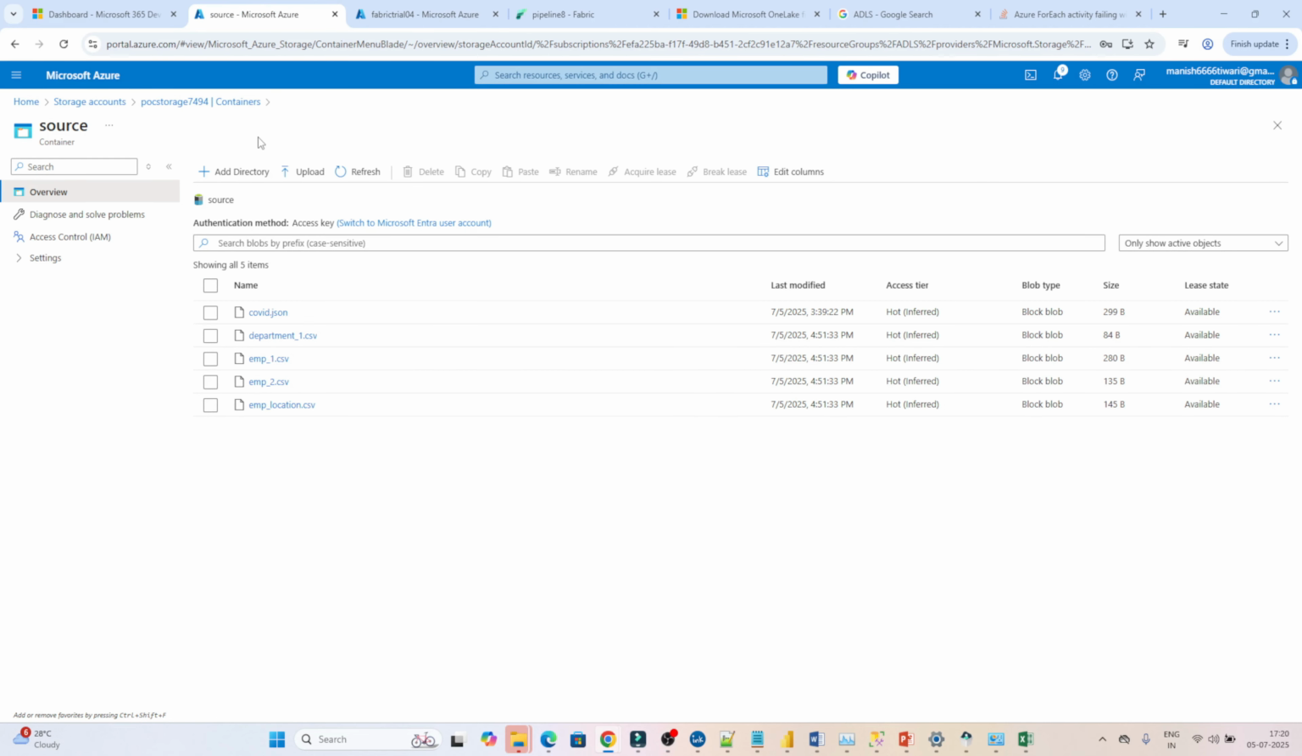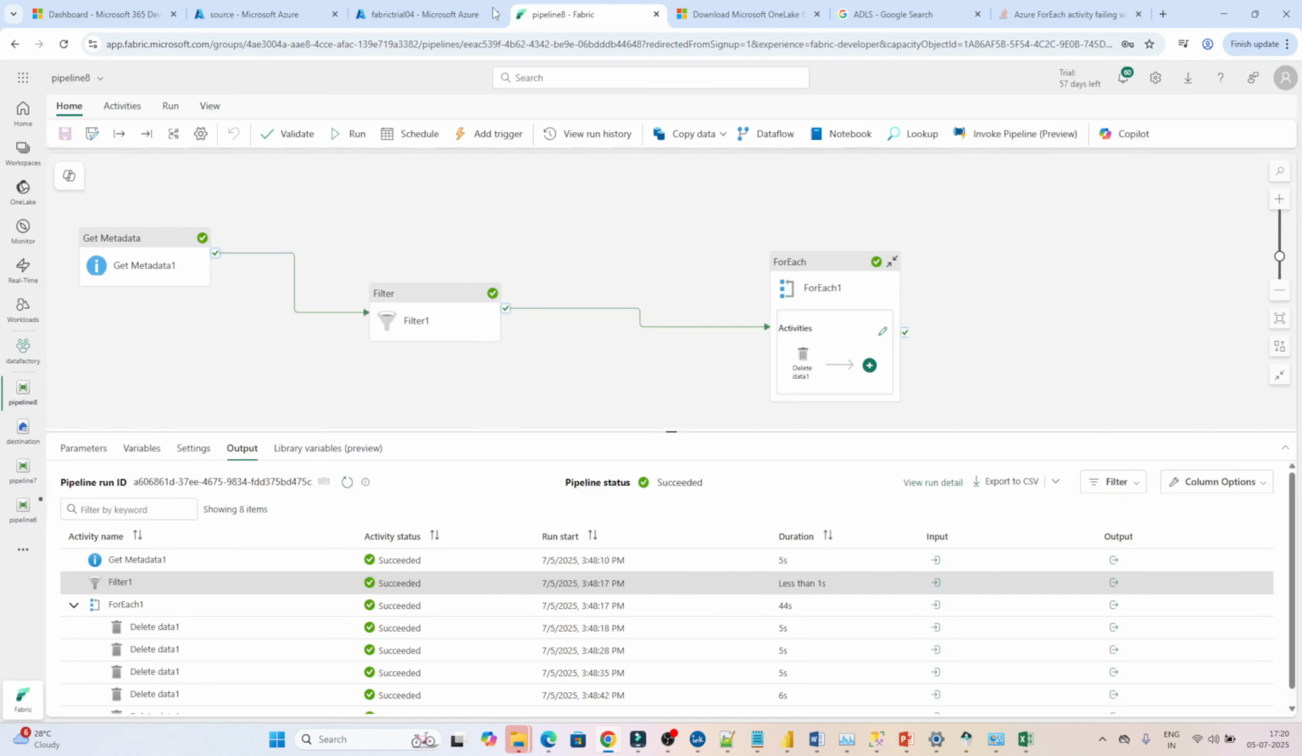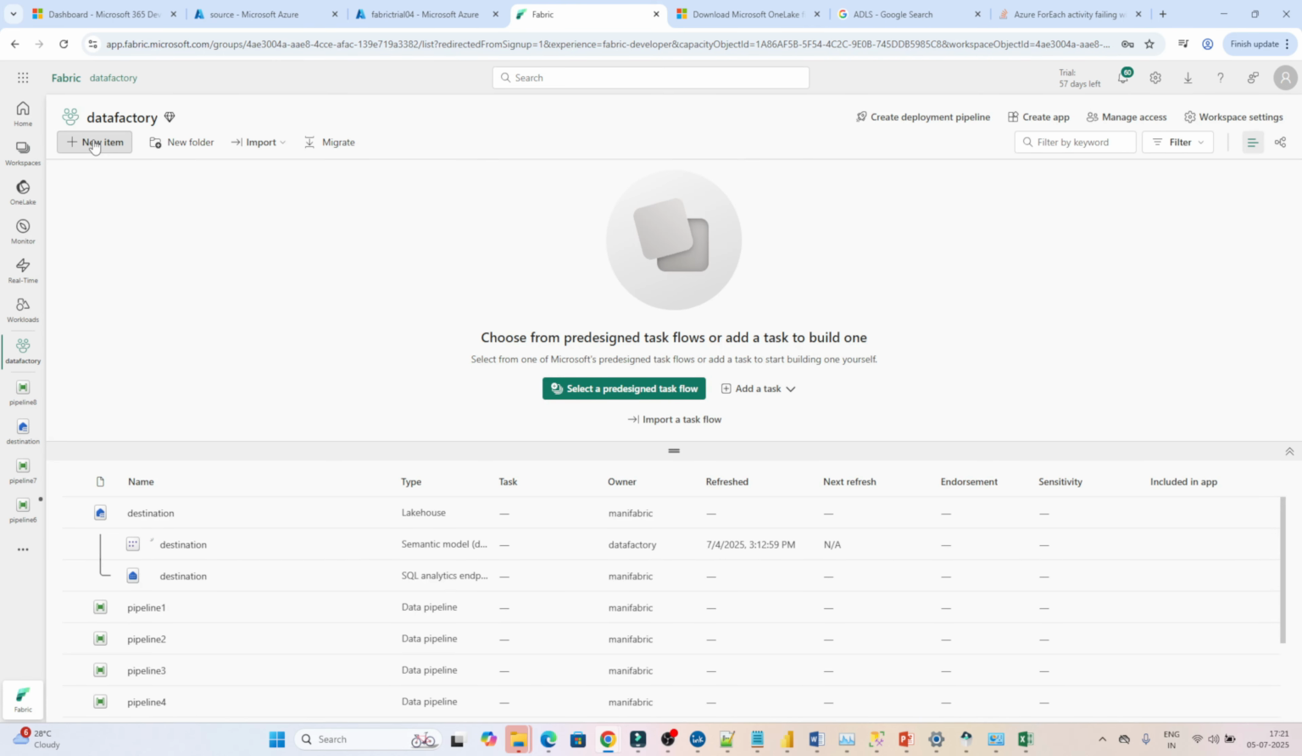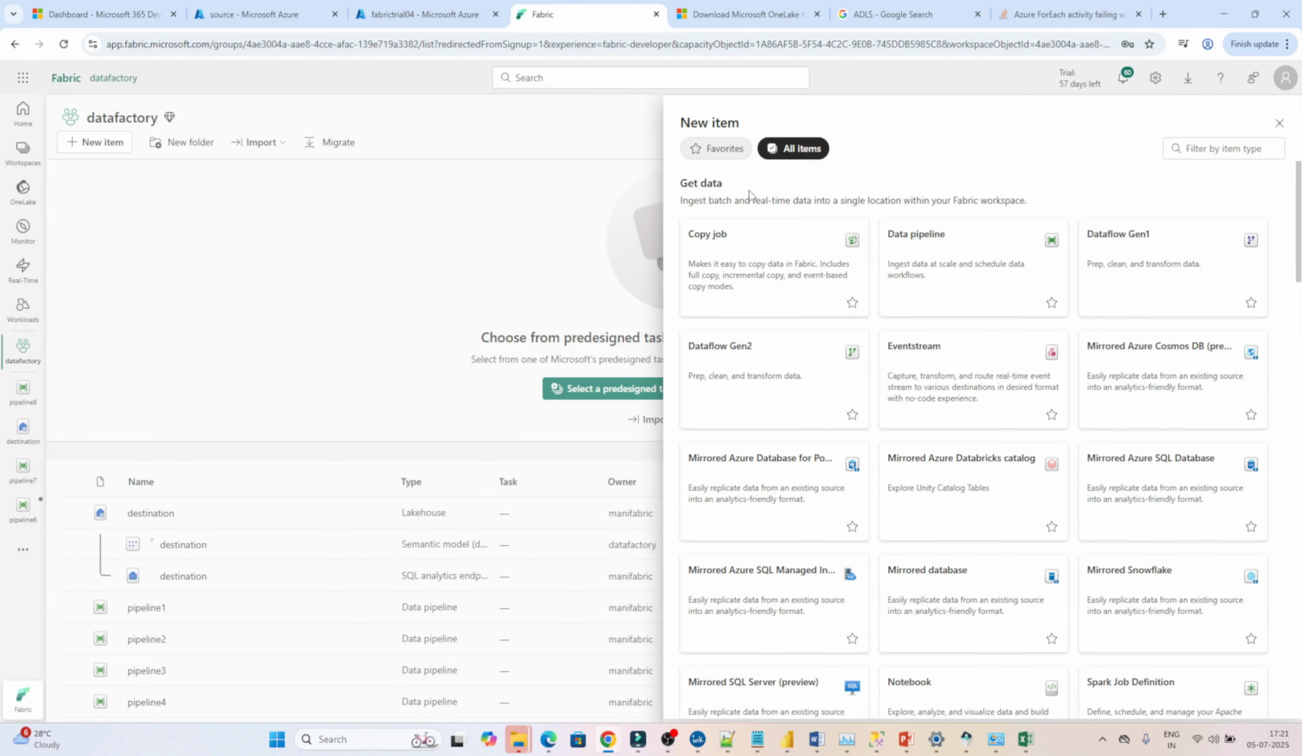So I have an ADLS account. In ADLS I have multiple files. You can see employee1.csv, employee2.csv, employee, location.csv, as well as a couple more files. What we want to do is first create one pipeline. I'll go into the workspace, go to the data factory. We are going to create one data pipeline.